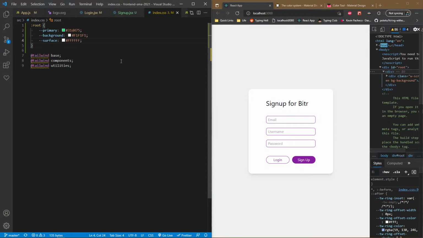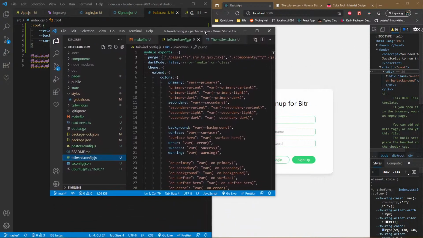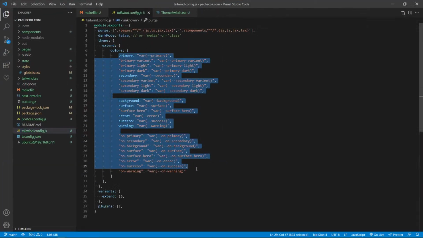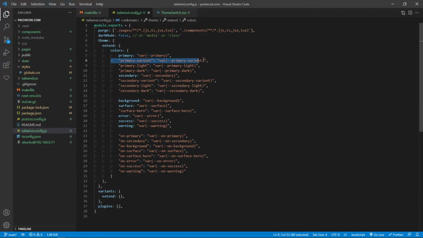Now, there are way more variables that we need to define. In fact, I'll actually show you how I did it from my website. These are the CSS variables that I've used. So we have primary, primary variant, primary light, dark, secondary, all these, background, surface, surface hero, error, success, warnings, and then we have these on ones. We're going to talk about this on Monday. So on primary, on secondary, on background, what the heck are all these? Well, I'm going to show you on Monday.